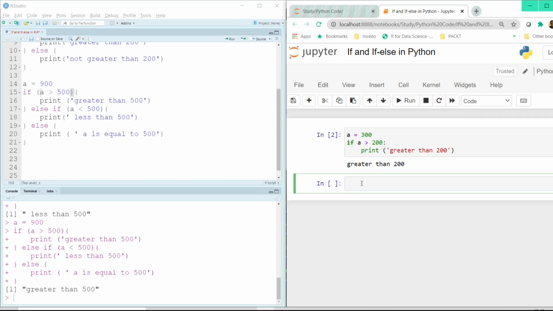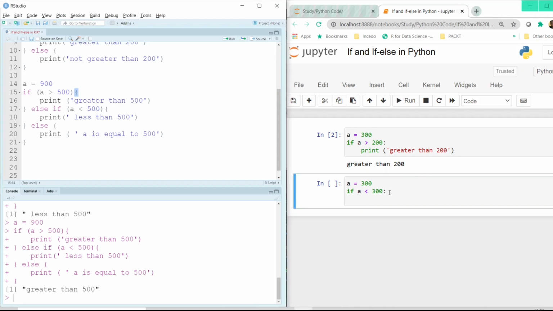Similarly, for the if else condition, let's say A is equal to 300. If A is less than 300, then after we put the colon here, which is as good as the curly braces in R, and click on the enter button, by default, you see the cursor is getting highlighted at some kind of an indentation. So the default indentation is 4. So if I just do a backspace and click on the space bar, 1, 2, 3, 4.